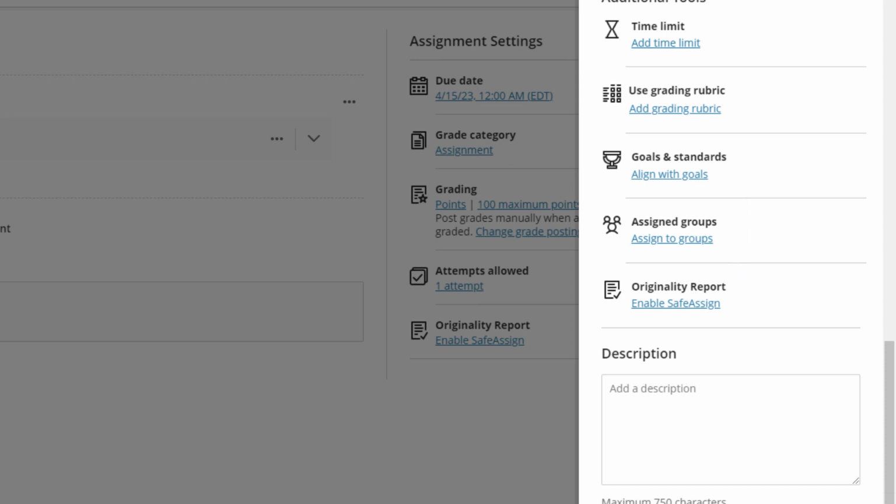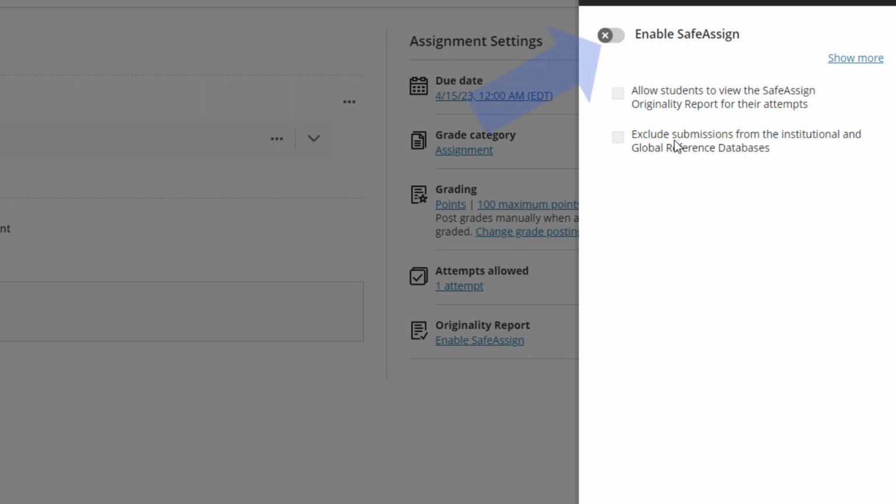So last, we're going to look at enabling Safe Assign. To do that, we click Enable Safe Assign here under Originality Report. And you'll see this toggle right here at the top. So I'm going to give that a click. Now remember, Safe Assign is not perfect. It checks 4 things. It checks the internet.